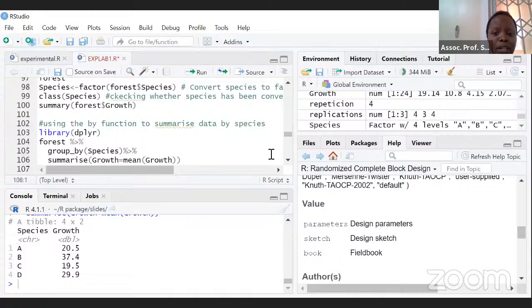This is the command we have. There we are. The blue highlight is the command. Look at it. Library in bracket dplyr. First run that function. It's the one that is going to help you use the pipe. Then forest is the file name.